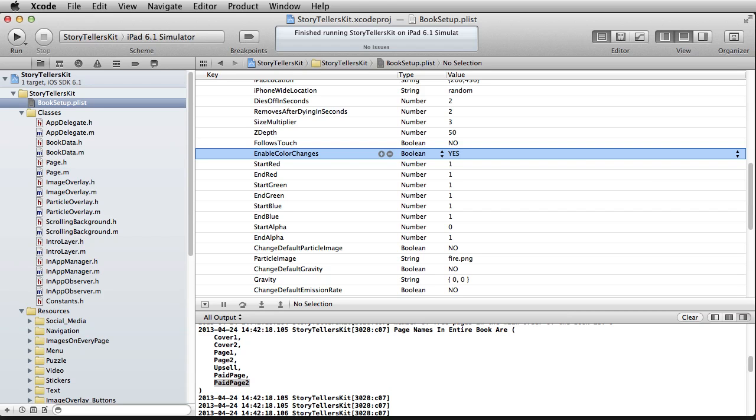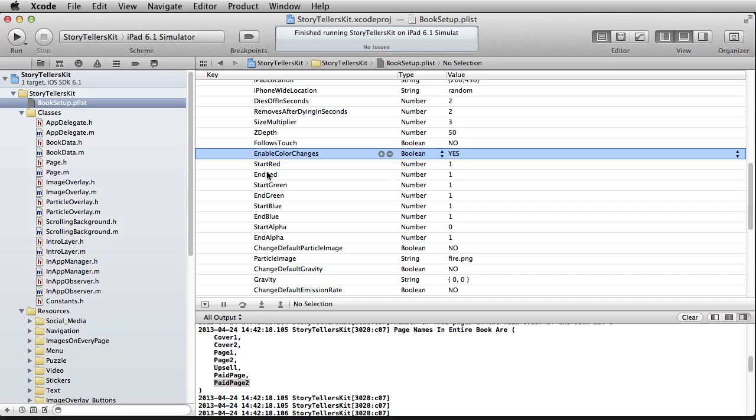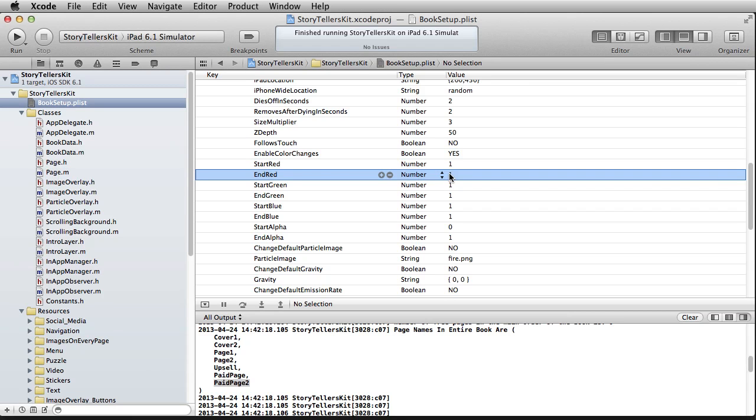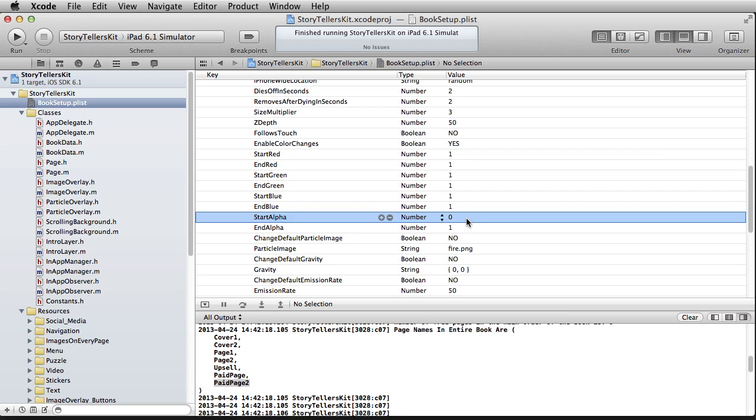So an end red setting would be full red if it was set to 1, or no red if it was set to 0. The start and the end values are like these little particles start at a certain coloring, and then they end at another one. And then you can do the same thing for your alpha. So starting with 0 and then ending at 1, 0 being totally transparent.